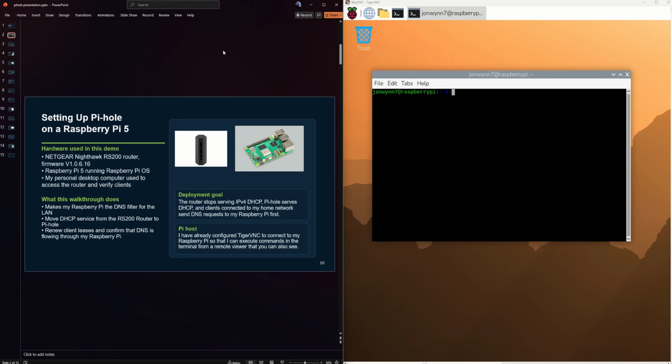192.168.1.122. Pi-hole will then run on that address and act as a DNS sinkhole that I can use to filter all the network traffic that comes through and block ads on every device connected to my Wi-Fi.